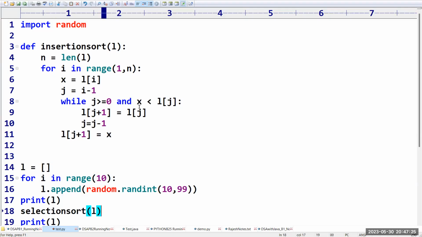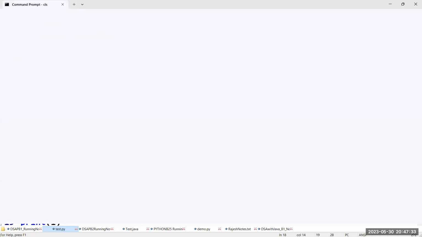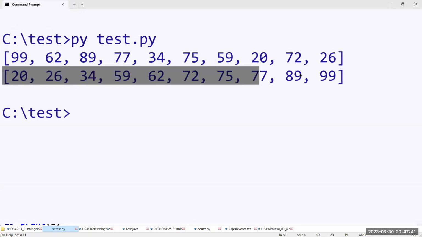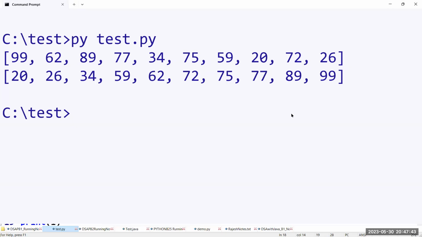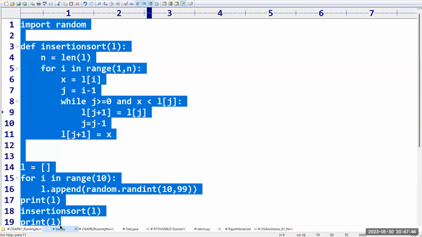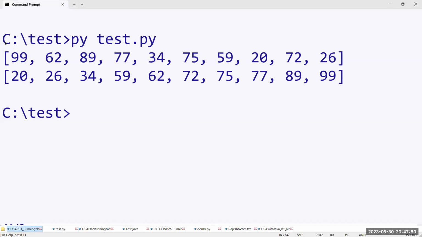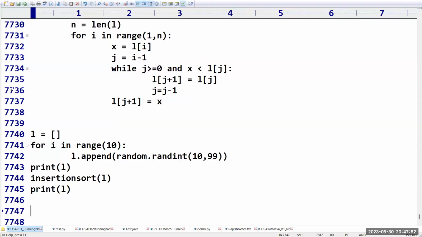Now I'm going to run this program. The sorting technique is nothing but insertion sort. Let us see whether that insertion sort is going to work properly or not. Let us run this code. Sir, you can see here all the elements in the data got sorted. Yes. This is the way how you can work with insertion sort in ascending order.